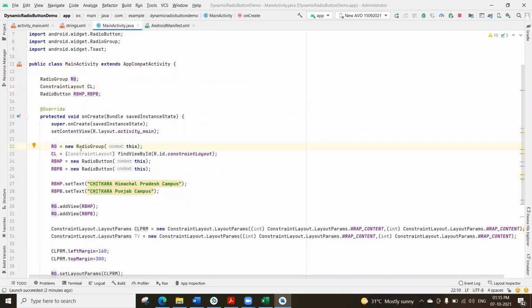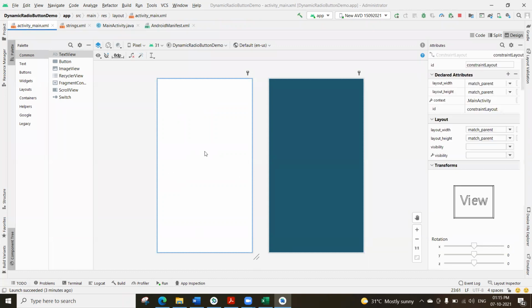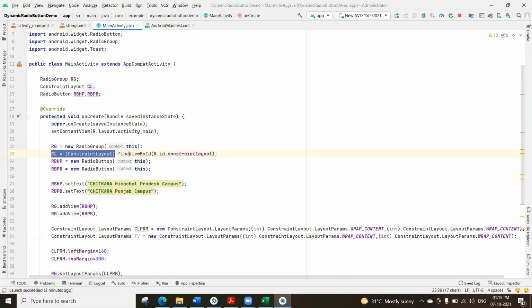Then RG is a new radio group of this particular activity because it is not placed anywhere else. So we are creating this. Then CL, constraint layout, findViewById based on constraint layout. Only one thing we have provided in the main. This is the layout. Once you are clicking this layout, you can provide the ID here. That is the constraint layout. I have given the ID for the constraint layout alone. That constraint layout is now linked. CL is equal to the XML ID of the layout, now linked for the manipulation.